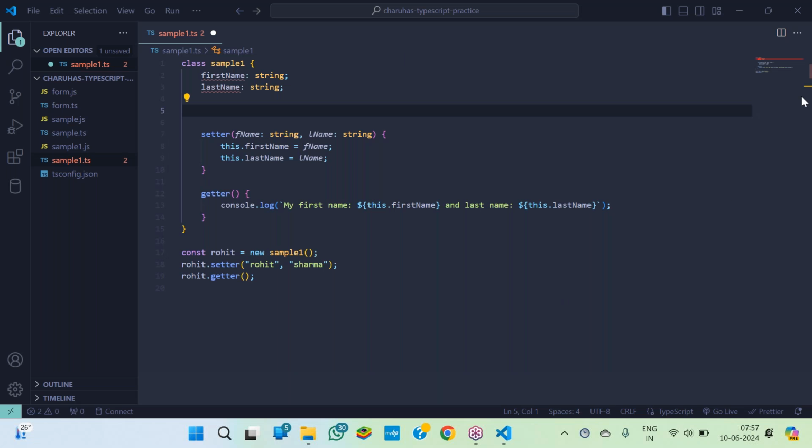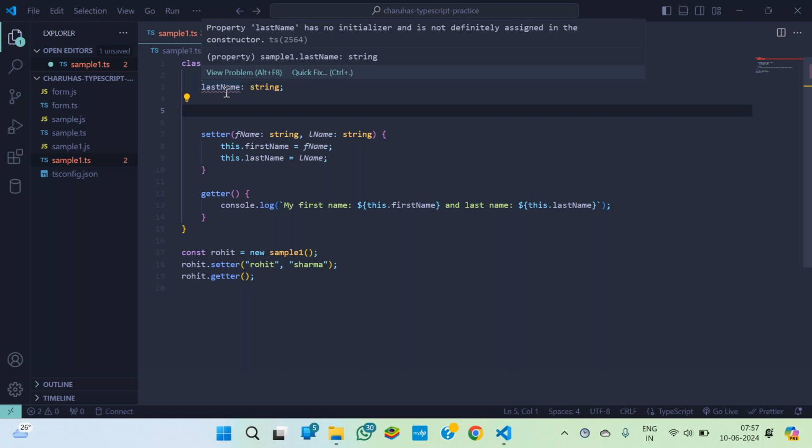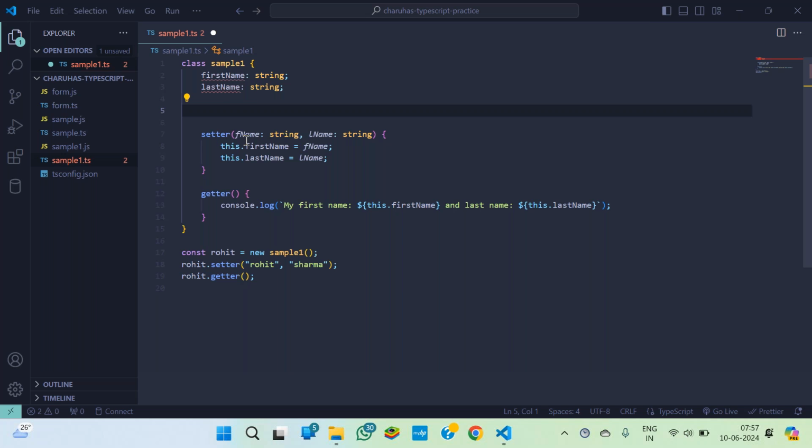So it is visible. Yeah. First name colon string, last name colon string. Yeah. Setter. Yeah. We have name colon string. Yeah. This dot first name equal to F name. L name colon string. Okay. Make a consistency, Charhas. Here L is capital but F name is entirely small letters, right? Okay. F name, F is small, right? Here also L should be small. Okay, some consistency. Right.